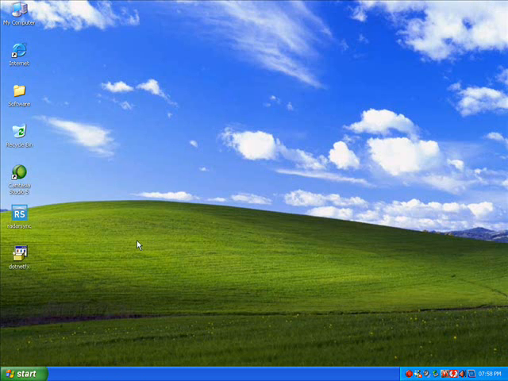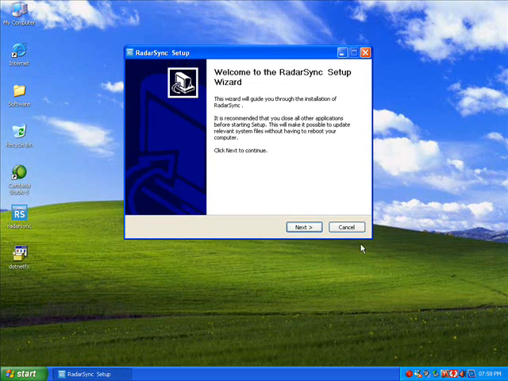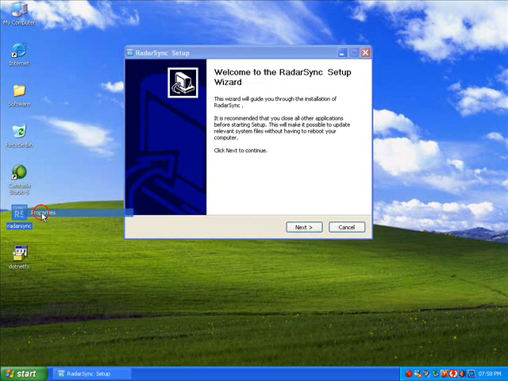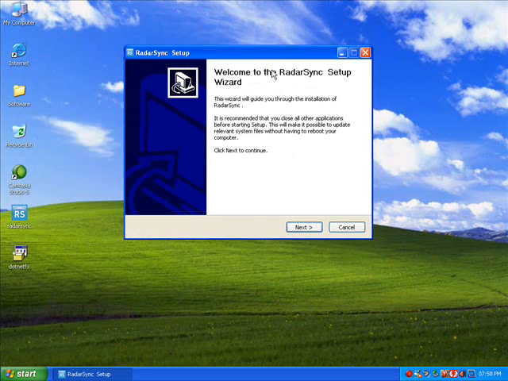Once you've installed it, we're going to install a program called RadarSync. This is free to download online. You can Google it, download the first link you get. It's only a few megabytes, I think. 1.8 megs, very small as well.